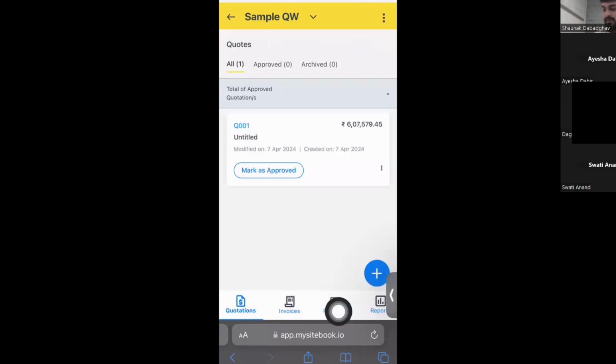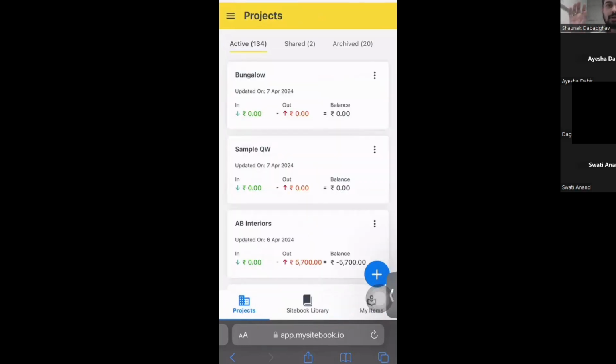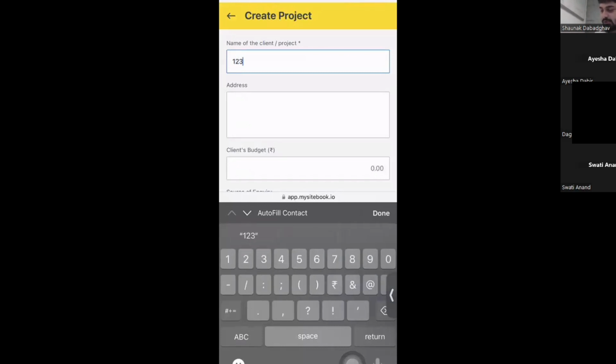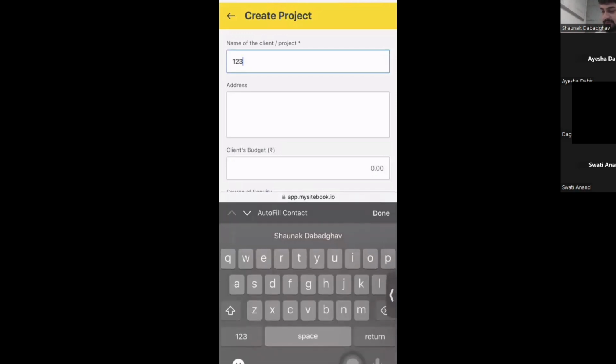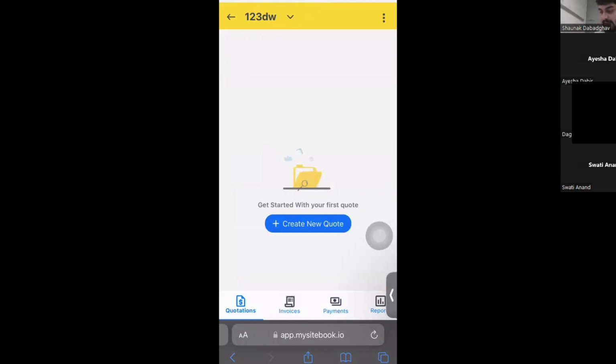Here you have quotations, invoices, payments, and reports. Suppose I didn't make my project within the desktop and I want to use the expense tracking feature only. What you have to do is create a project. Name it anything. For now, I'll just name it 123 and say create. Now here, no need to do anything. No need to create a code, no need to put in your items or anything. Here you have quotations, invoices, payments, and reports.